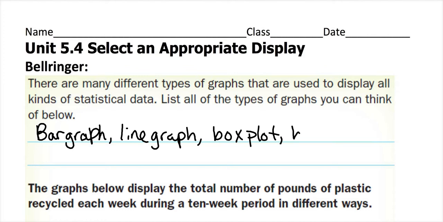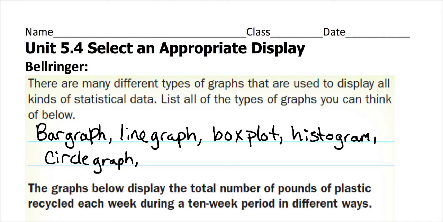We have a histogram. A circle graph. Sometimes people call it a pie chart. And then also we have a line plot, sometimes called a dot plot also. All right, so some of them have different names. All right, let's take a look at the next one.